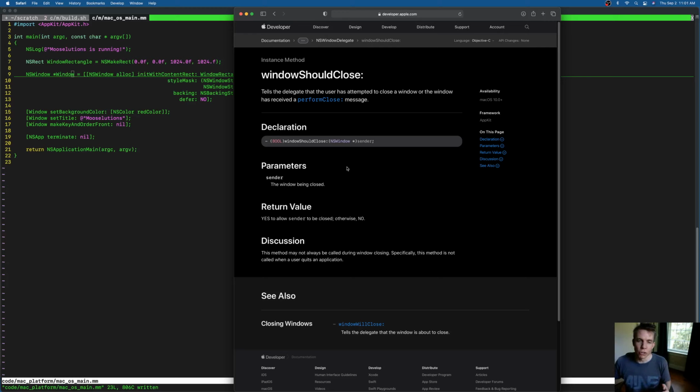So we could return no, and then the window just wouldn't close when somebody clicks on this button up here. And if you return yes, then it'll close. Or maybe there's a checklist of things you want to do before, and you might want to present an alert before somebody closes that window. And then if they do those things, you just close the window.